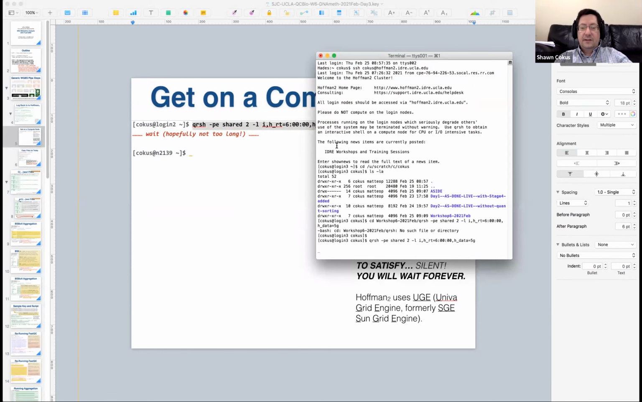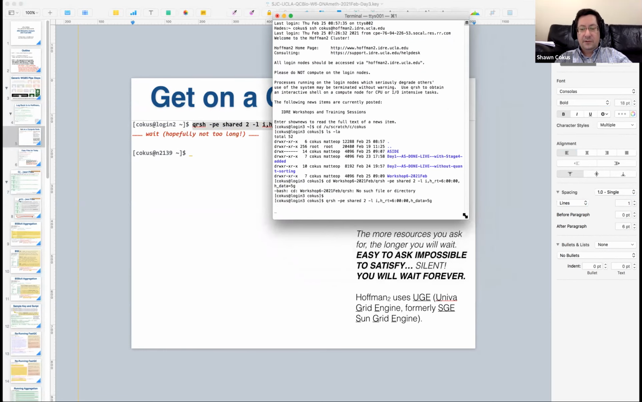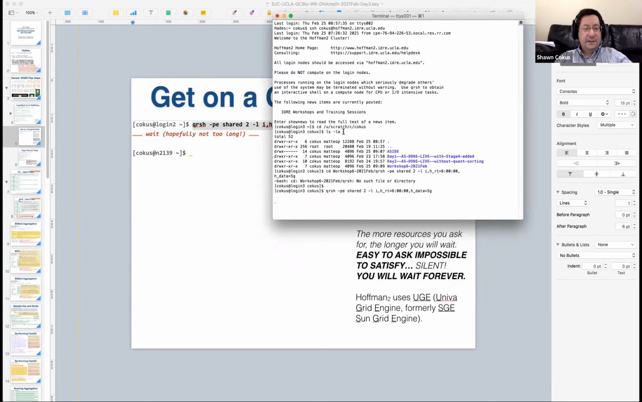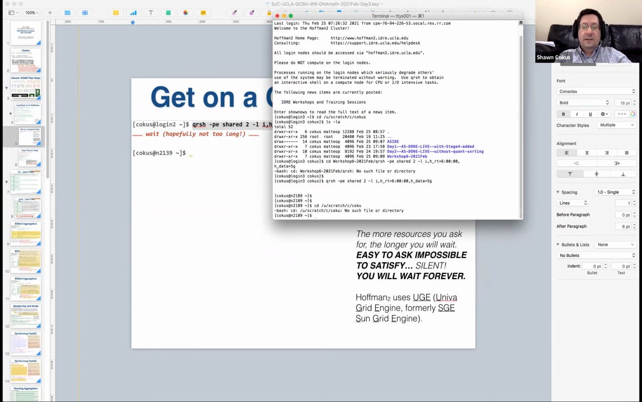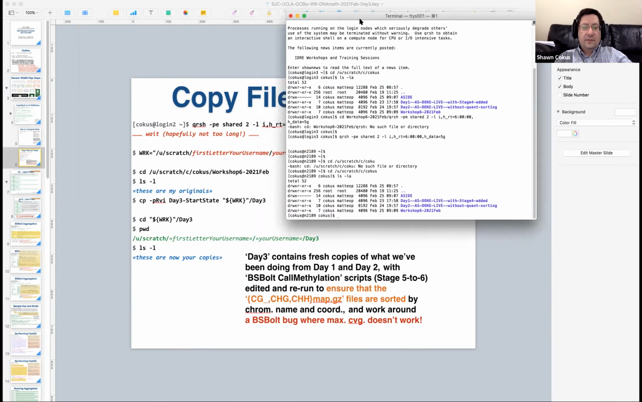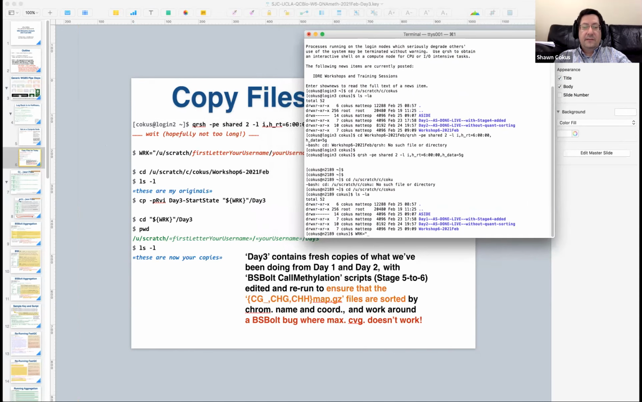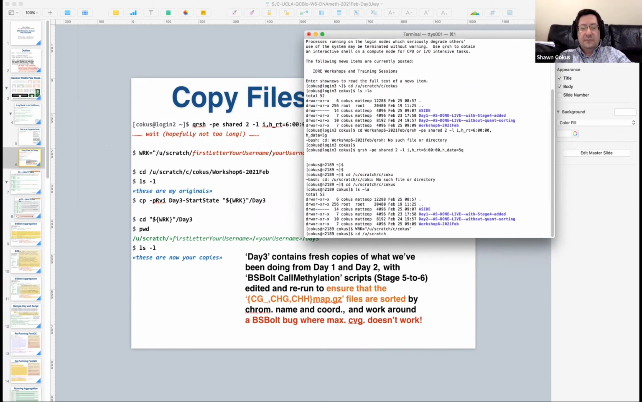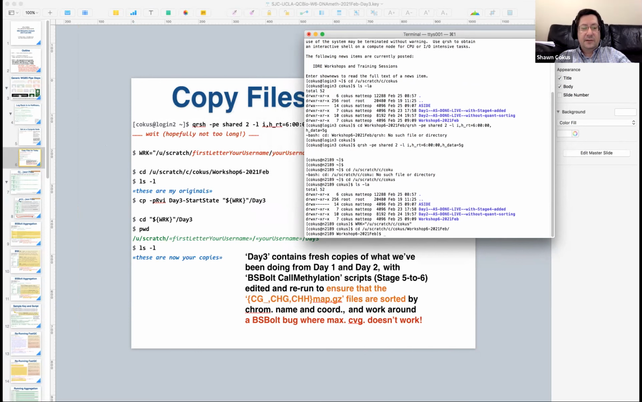Oops. There we go. Make sure we're on a compute node. We don't have to wait long here. There we go. Okay. So, again, just our usual pattern each morning here. That's your personal scratch space. Here's changing into my scratch space, the workshop subdirectory.